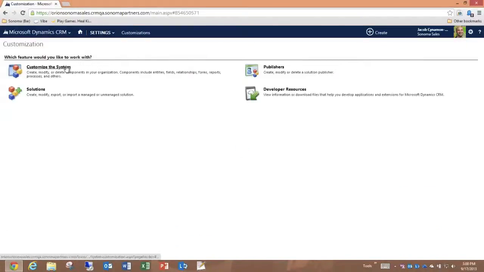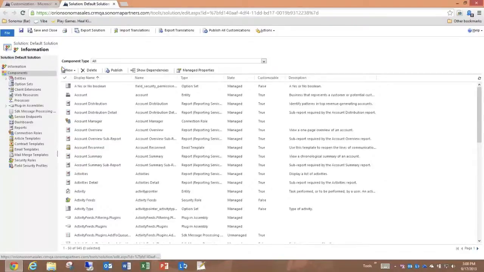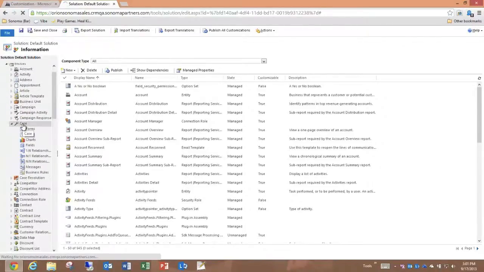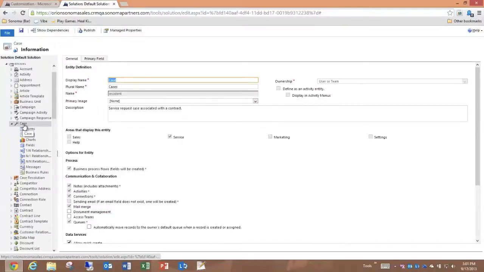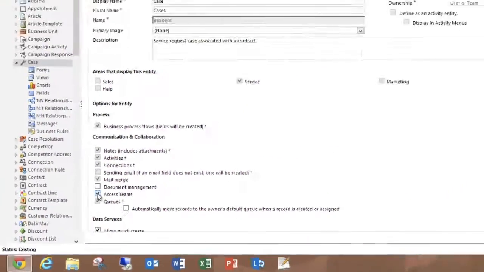and go into the default solution by customizing the system, and I'll show you how you can turn on access teams and enable an entity to have access teams of its own. I'll expand the entities area. We'll go with case. I'll select the entity, and you'll see toward the bottom of the communication and collaboration section, I can click a checkbox and enable access teams.